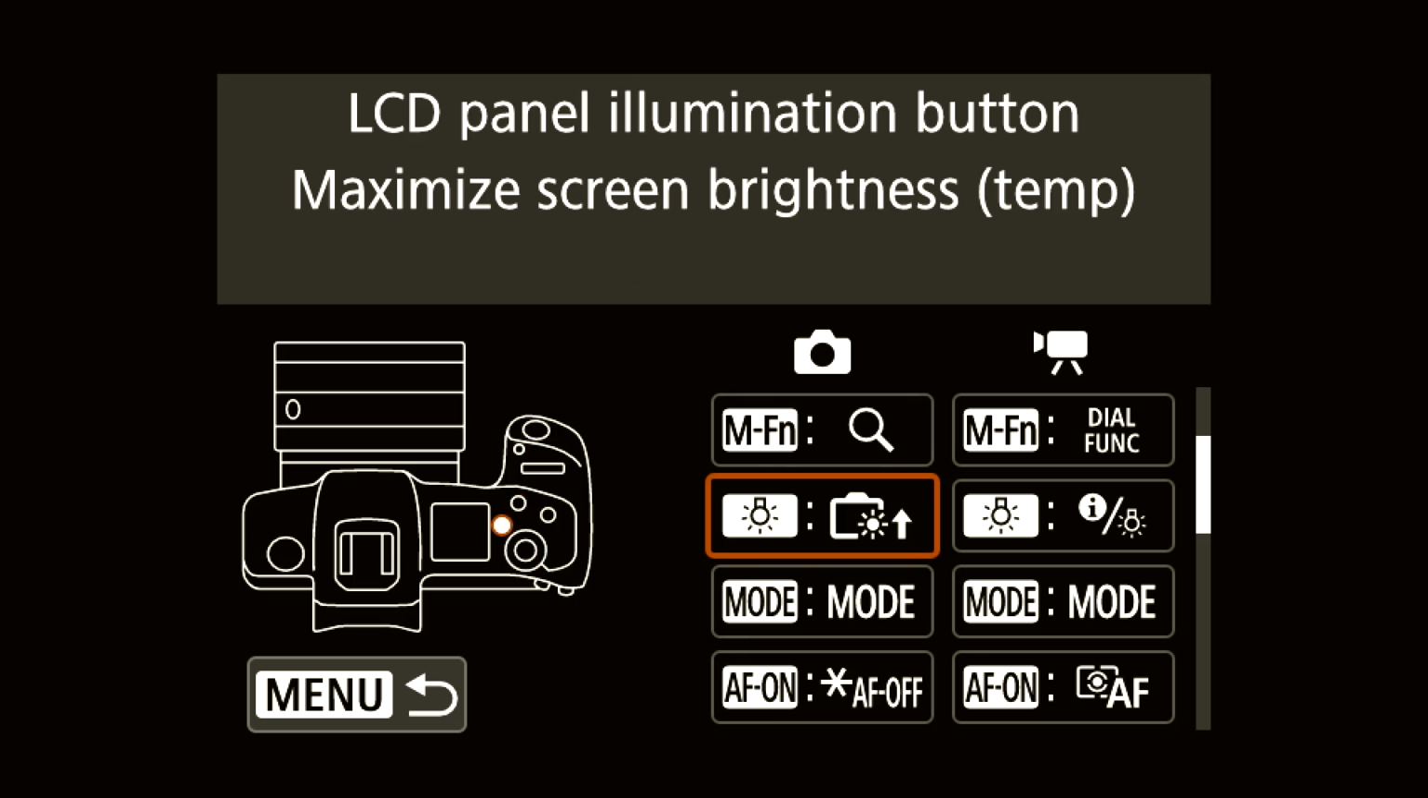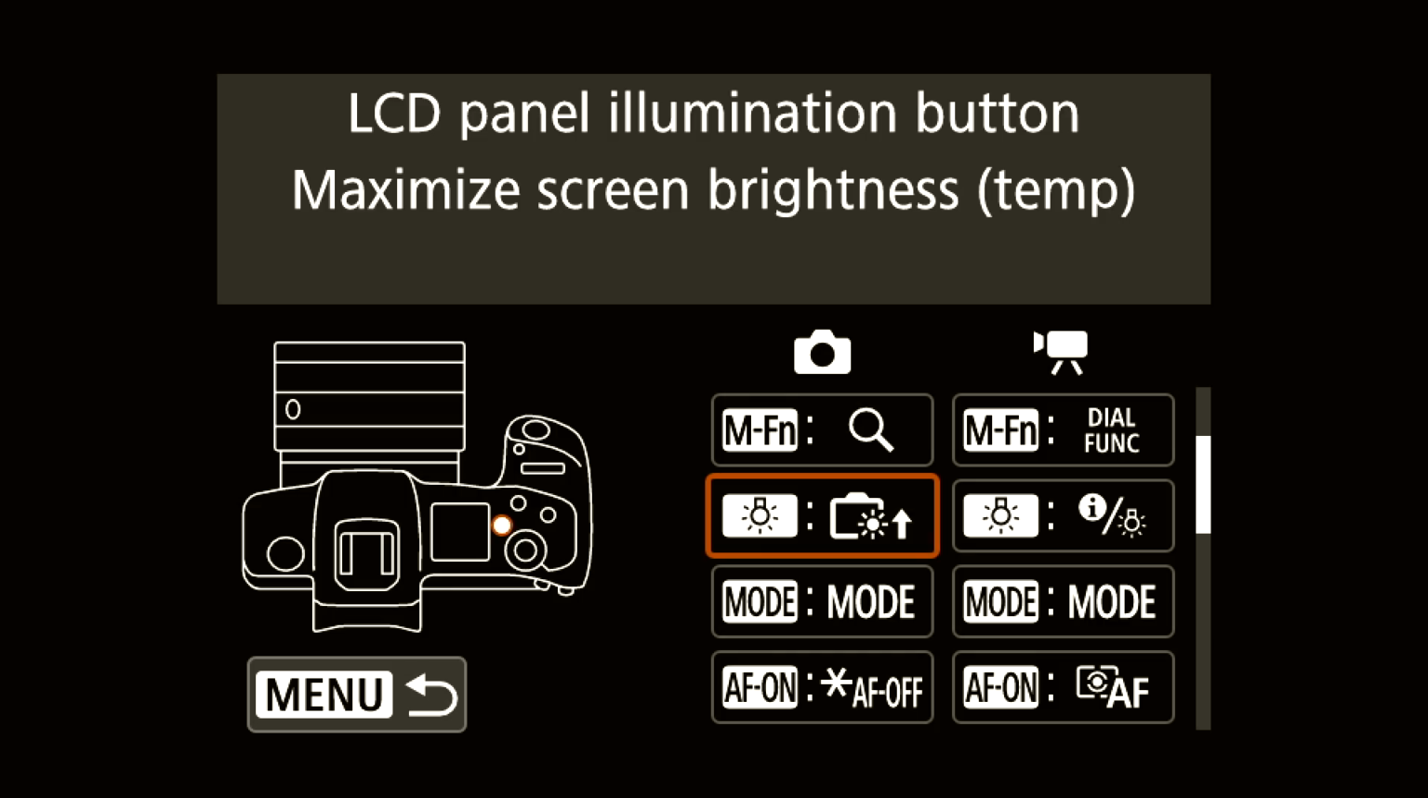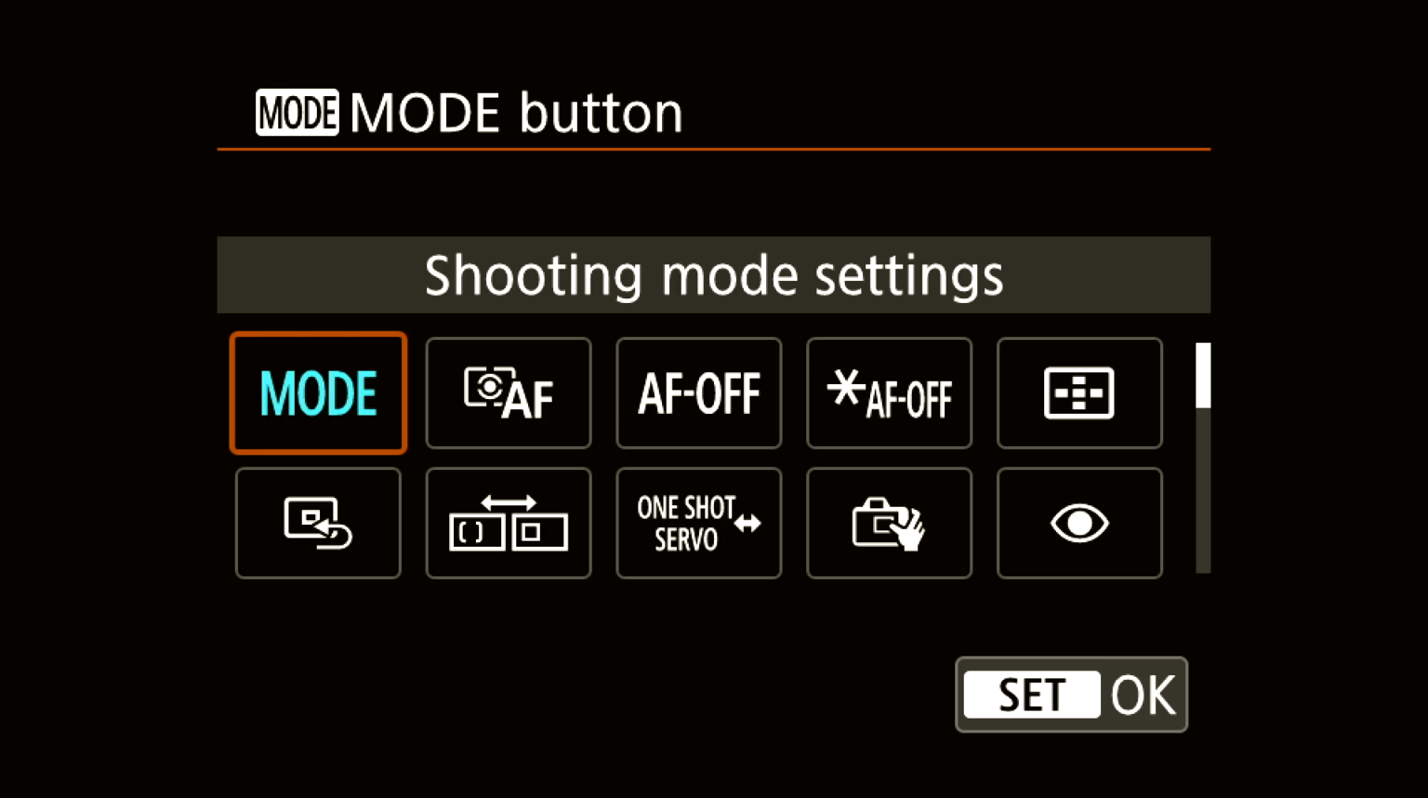Okay, the brightness button here, I have that set to maximize screen brightness, which means the live view screen, oftentimes it can be hard to see it in really bright outdoor sunlight. So if you hit that button, it'll artificially boost and brighten it so you can actually see if you need to check focus or something like that. It doesn't adjust the exposure value at all, it just boosts the brightness of the screen. So that's really handy.